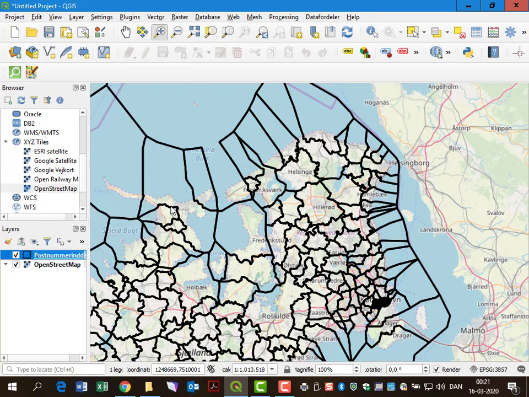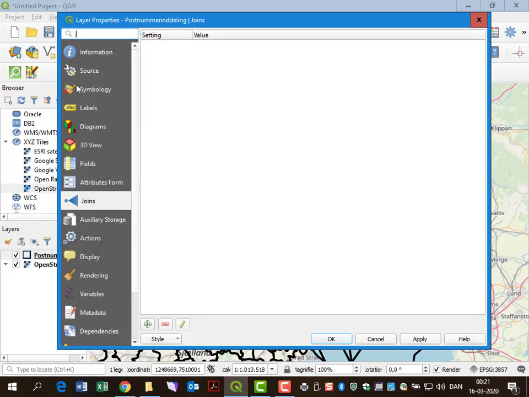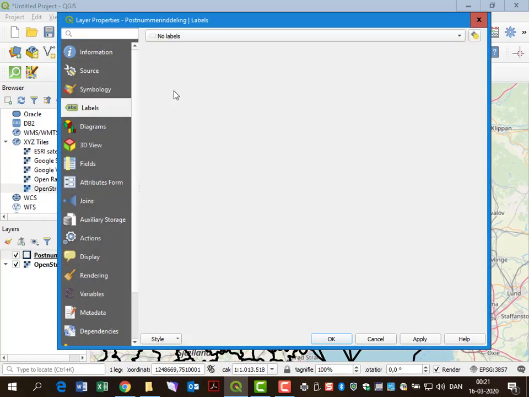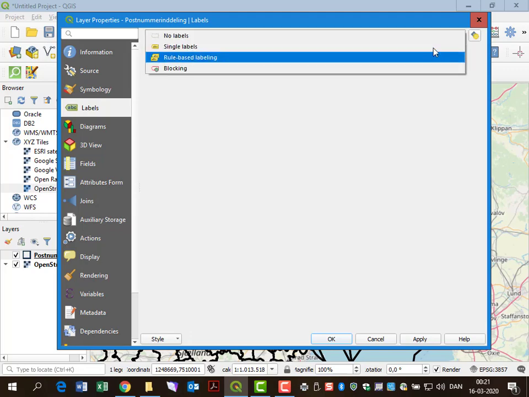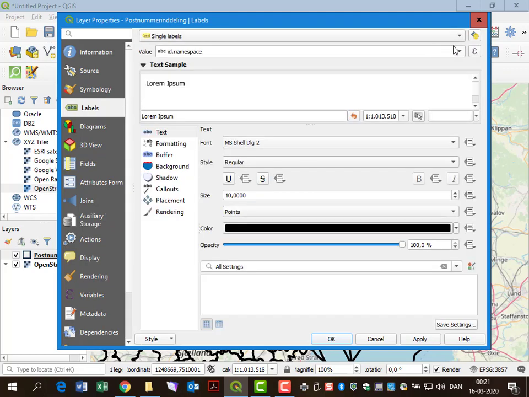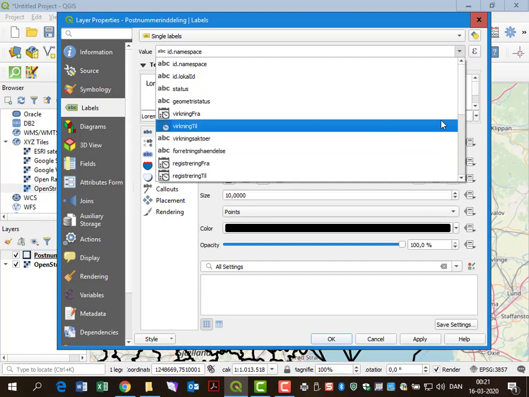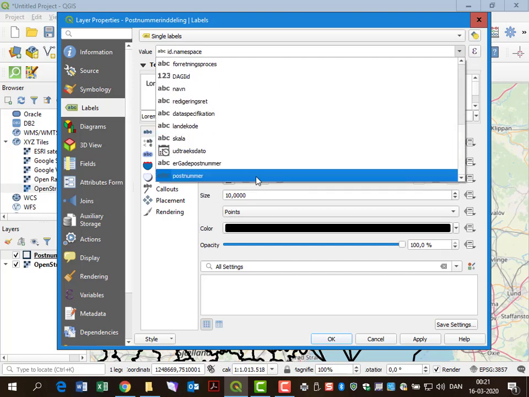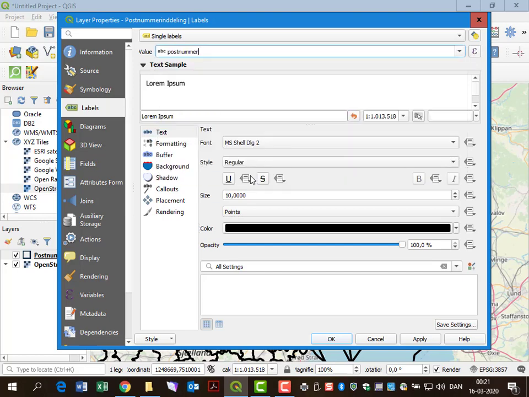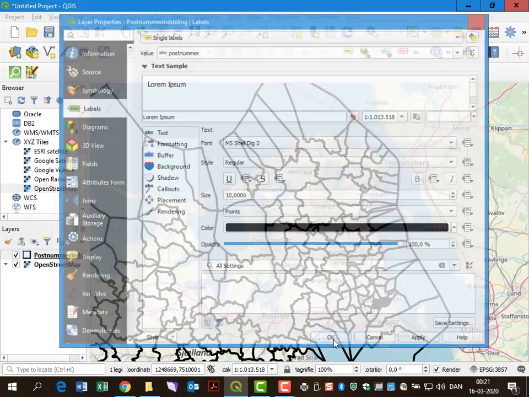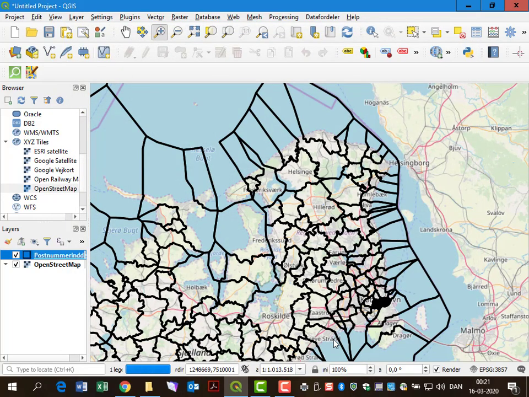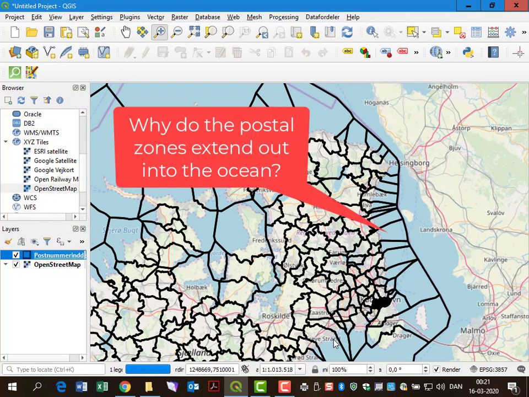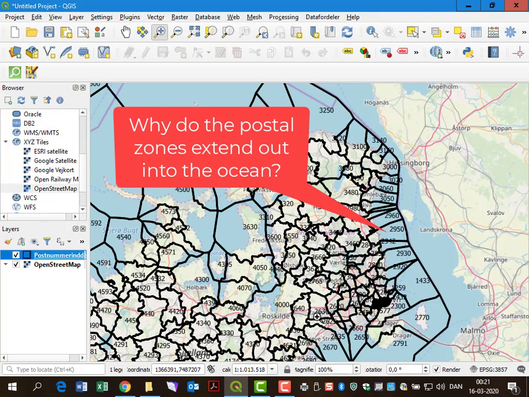Oh, but we can do something more. Let's add some labels with the postal numbers. So single label, and let's go all the way down here. Let's use the post number. And I think everything else is fine just the way it is. Let's do that. And okay. It just takes a minute to process. Yep, there we go. Here it comes.